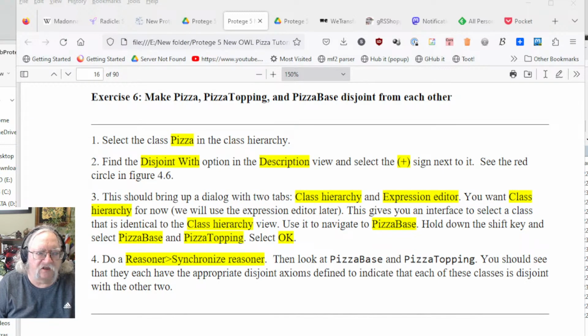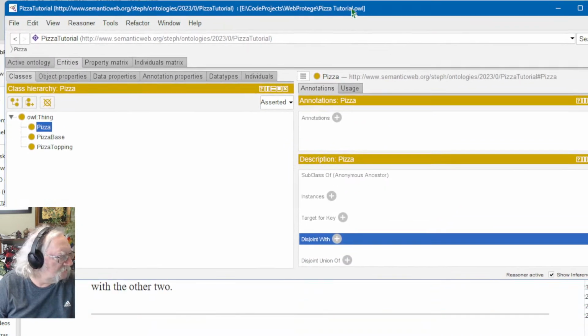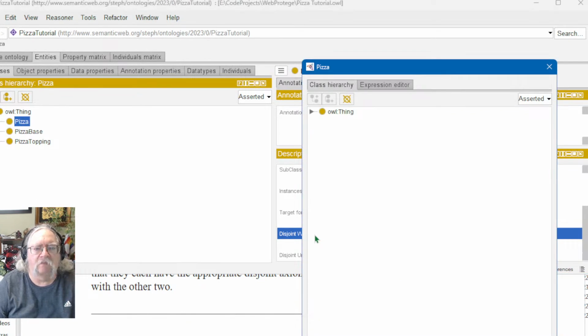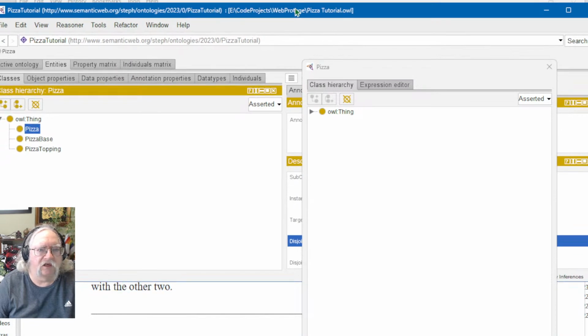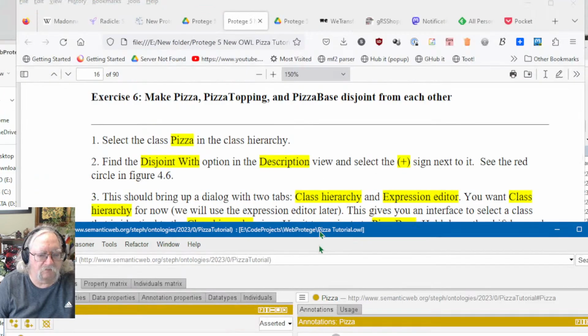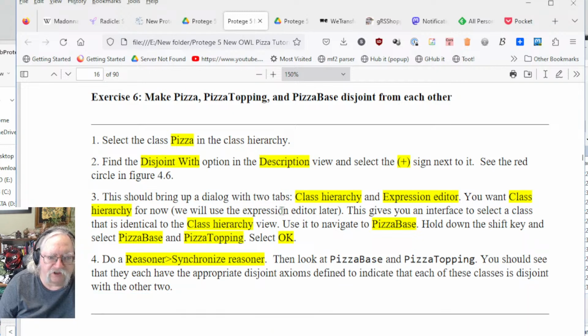Select the plus sign, see the red circle in figure 4.6. Okay, so I'll select the plus sign. And we get this little interface coming up. Let's just cancel that so we can keep reading. This should bring up a dialog with two tabs, class hierarchy and expression editor. You want class hierarchy for now. We will use the expression editor later.